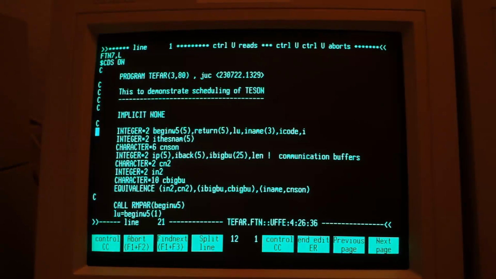Now we will look at the code. You can see it's a Fortran program and it has code and data separation that is active. We have the program statement here. The name is TEFAR. It is 5 characters and it cannot be more. It's a disk resident program. It has a priority of 80. If you have any online program to instruments and things like that, it will have a higher priority.